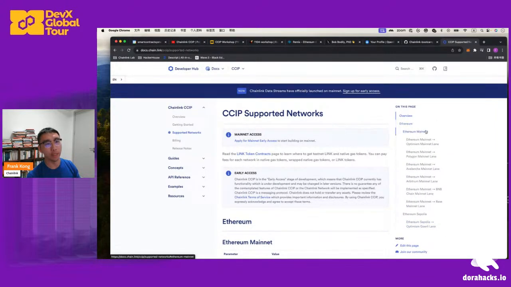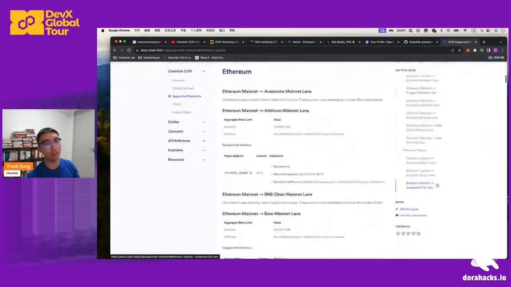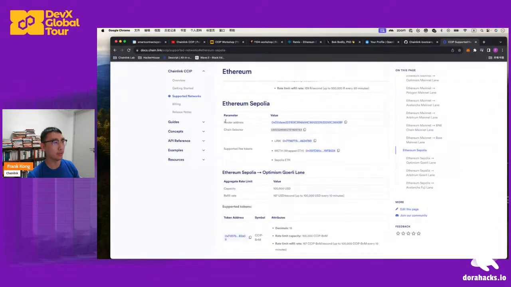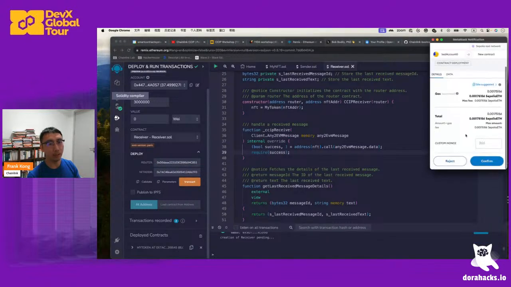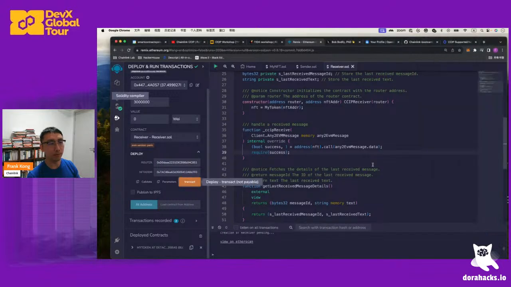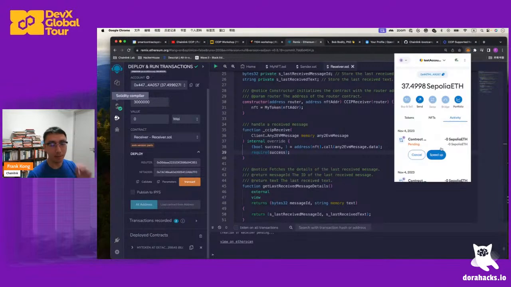For the Ethereum testnet, we should use the Ethereum Sepolia. In the Ethereum Sepolia, you can see here we have the router address, and we have the chain selector, and we will talk about what the chain selector is later on. First, we copy the router address on the Sepolia, switch back to Remix, paste the address in the constructor, and deploy that. MetaMask popped up, and click confirm to deploy the second smart contract. Okay, maybe 10 seconds as before.